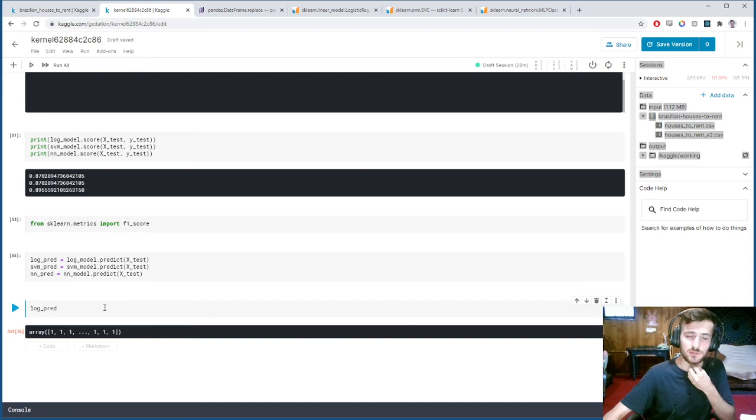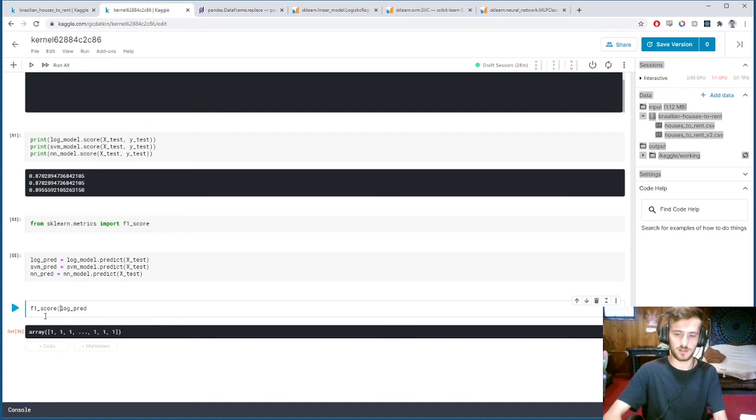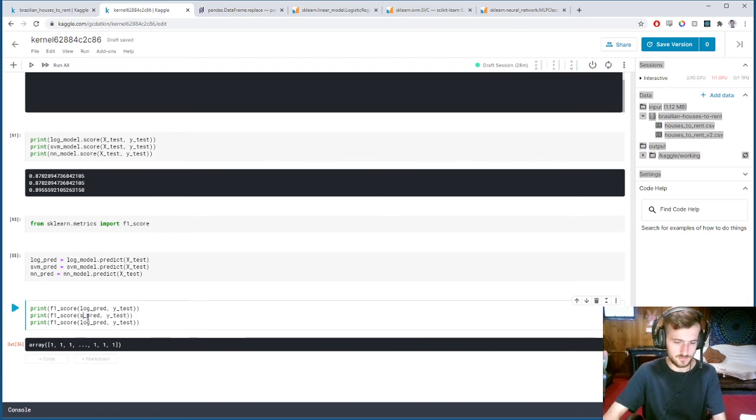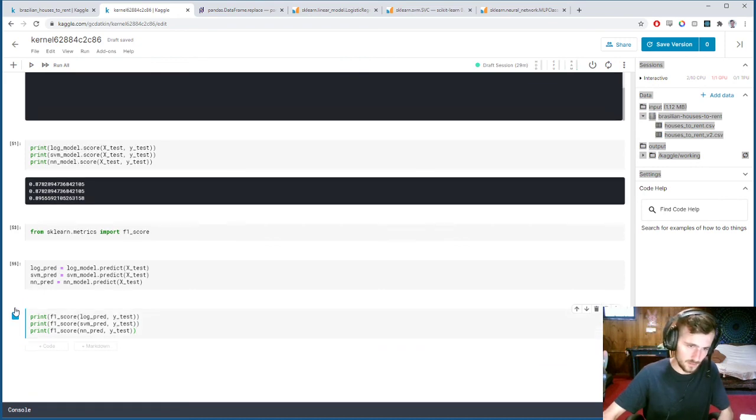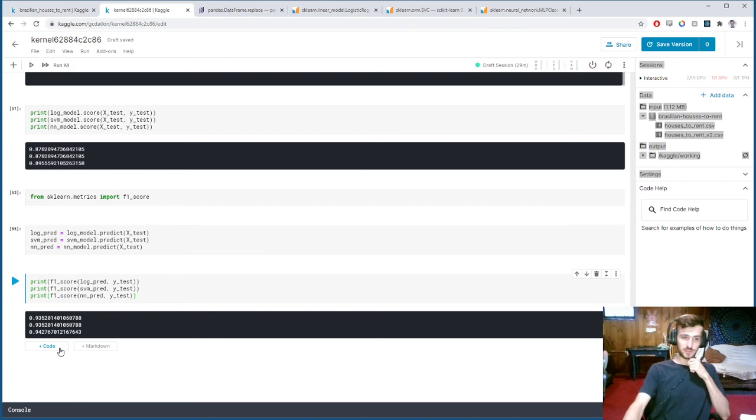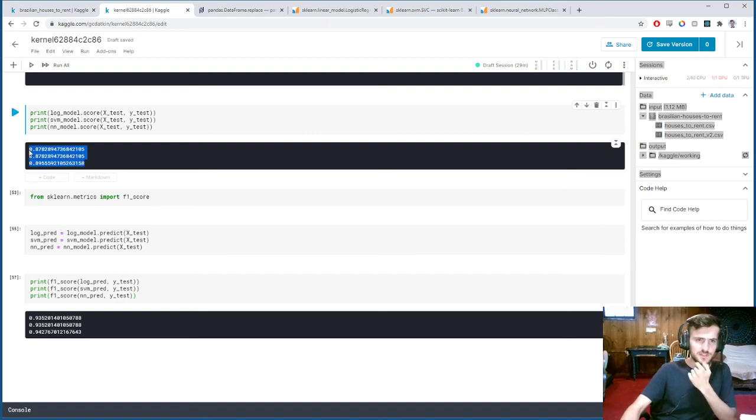So to see how well our model did, we're going to call F1 score on the log predictions and the y test. It's going to compare them, calculate the precision, calculate the recall, and then calculate the F1 score to give us a better example of how we did. So I'm going to print that. And we'll do the same thing for each model. And you can see our F score is actually quite good. 93, 93, 94. Looks like our logistic regression and support vector machine did almost identical, and our neural network performed slightly better. It's interesting to me that these are exactly the same number. If any of you guys know why that is, please let me know in the comments, because I have no idea what that's about.